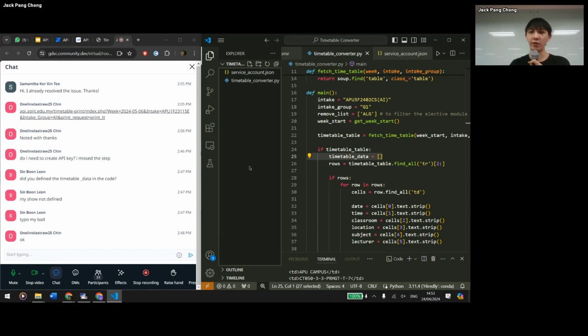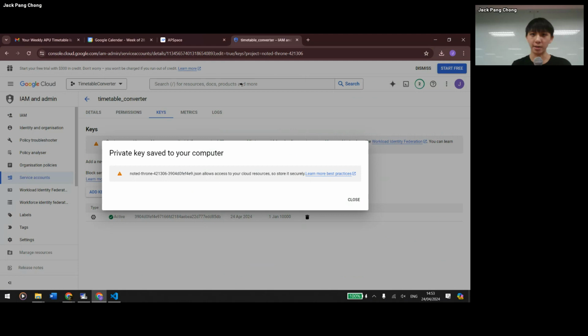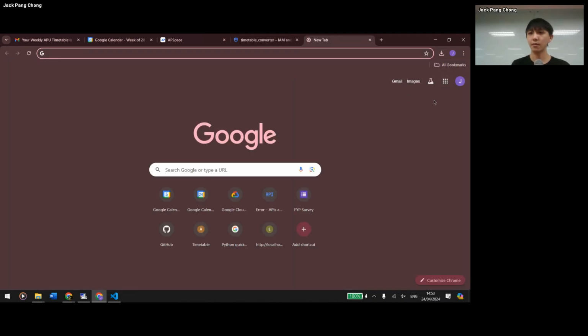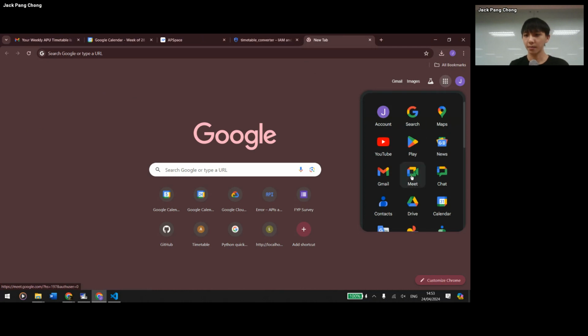So until this step, we have already configured the service account, which means that we are able to call the API for Google Calendar. Now we have to enable the service account to make changes to our Google Calendar. So go to your Google Account calendar and select calendar here.